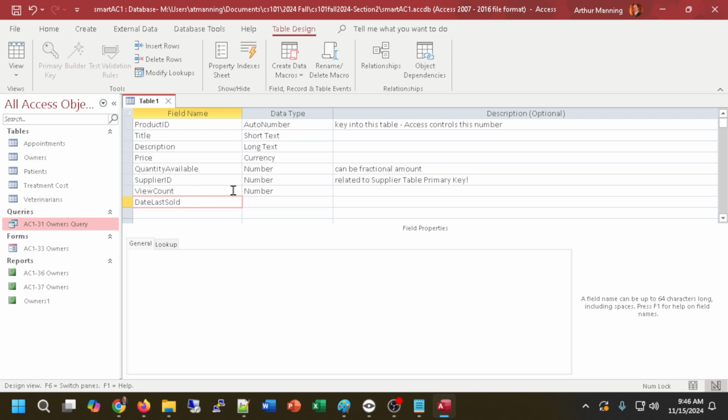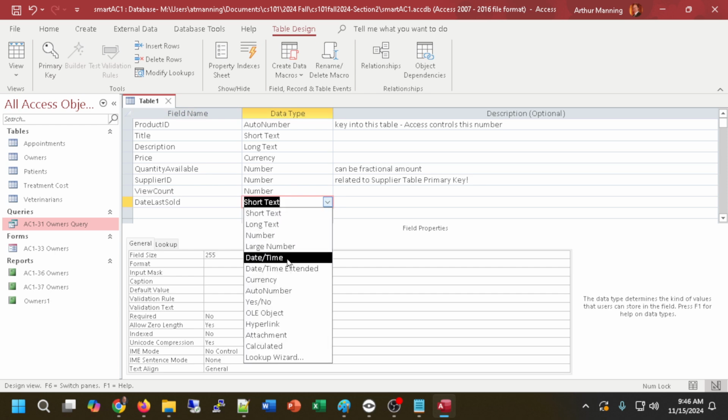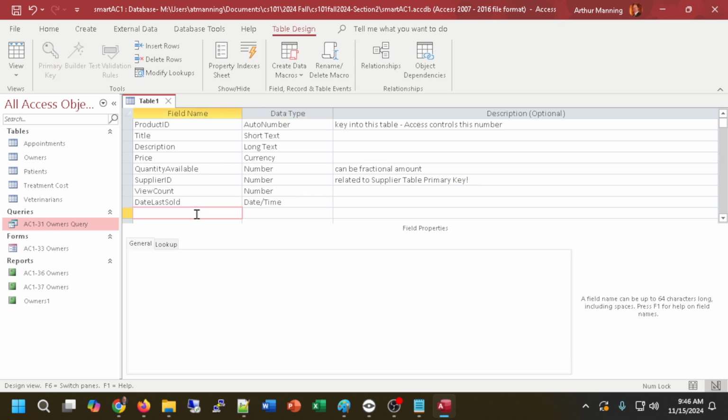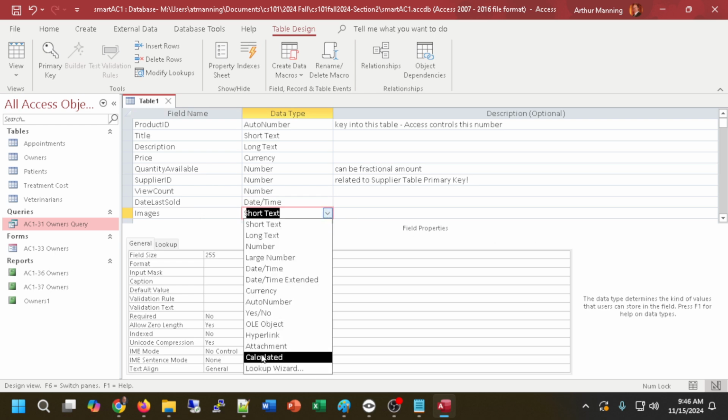I'm keeping track of the number of views. It might be useful to know the date last viewed, but I'll just do date last sold. And guess what data type that should be? You guessed it. And now I have the product table. If I wanted attachments of images and things, perhaps I could put that there. Oh, maybe I'll put images. I'll add one more, and I'll make that the data type attachment.